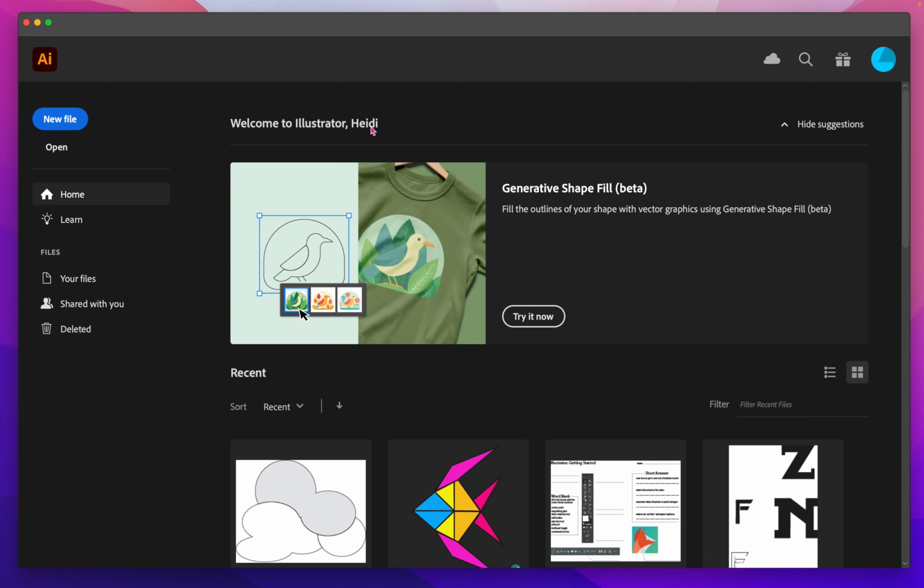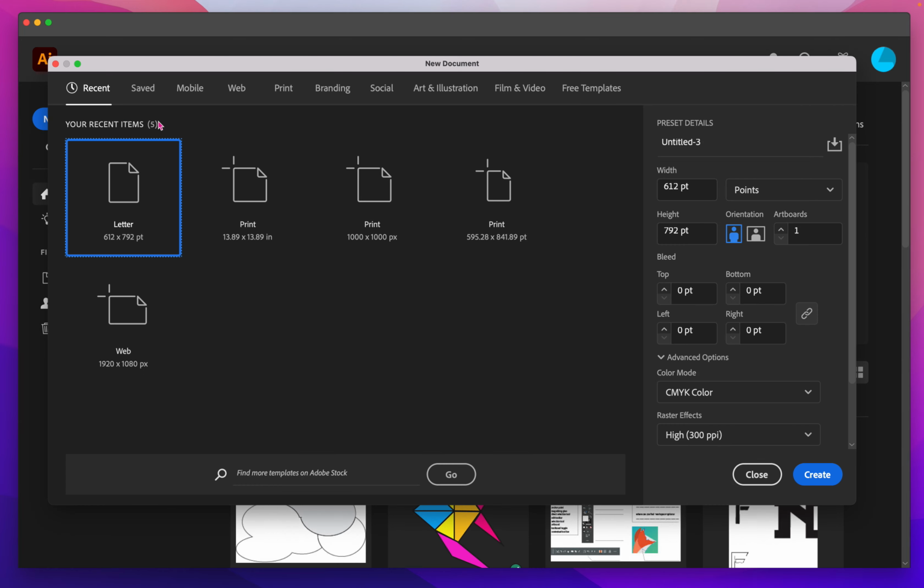Hi class, today we're going to learn how to use the Shape Builder tool in Illustrator. So we need Illustrator up and running, and then we're going to start a new file. I'm going to come to the left here, push new file. I'm just going to select this letter template from my recent items.